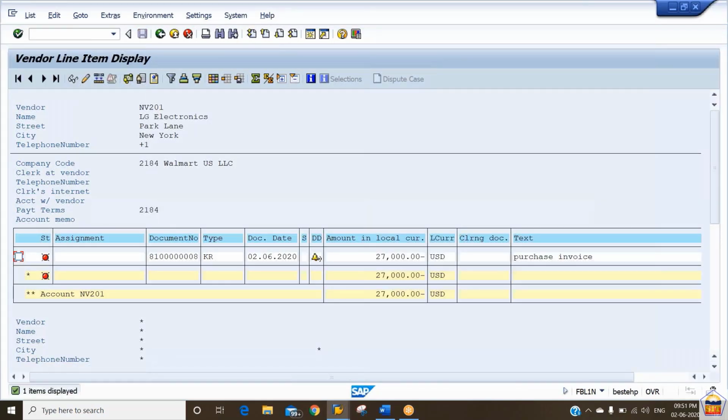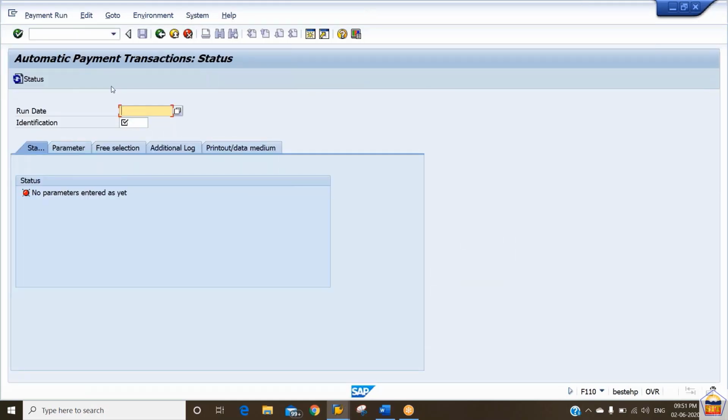Now against this invoice of 27,000, I want to make a payment through the IDoc. For this, what we need to do again, we need to go to the transaction code F110, and we have again that payment run date and ID. So let's have the run date as today's date. It is 2nd of June 2020, and let's have here the ID as IDoc. And here we need to come across all those steps.